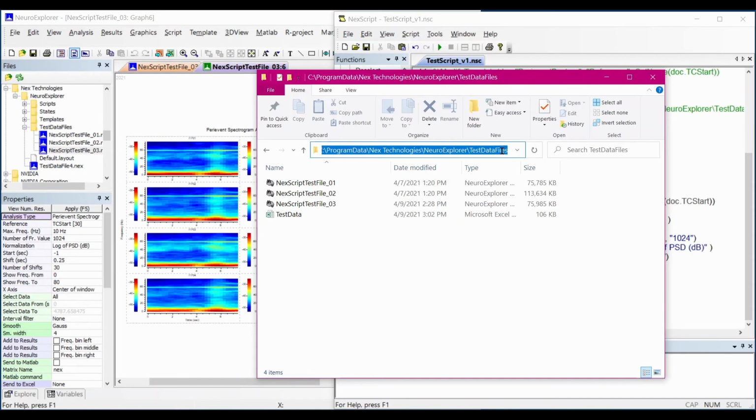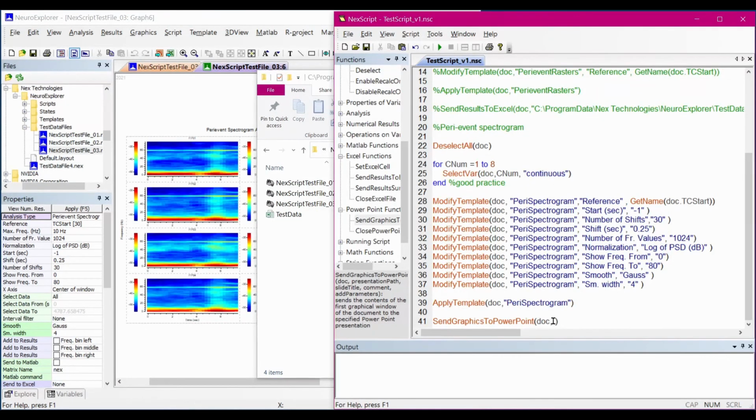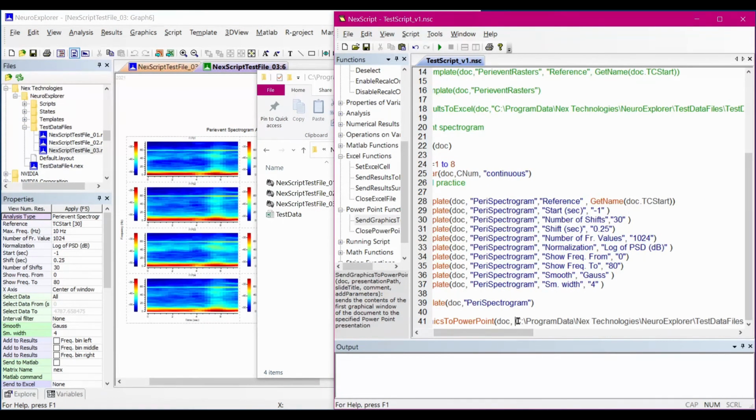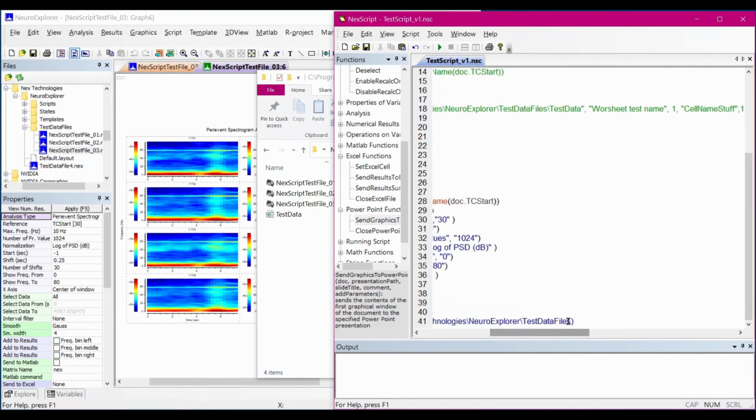So it'll be in the same folder as my test data. Make sure you put quotes around this. And instead of test data, as I've named it up here, I'm going to call this test graphs. And again, it's going to make a PowerPoint called test graphs.